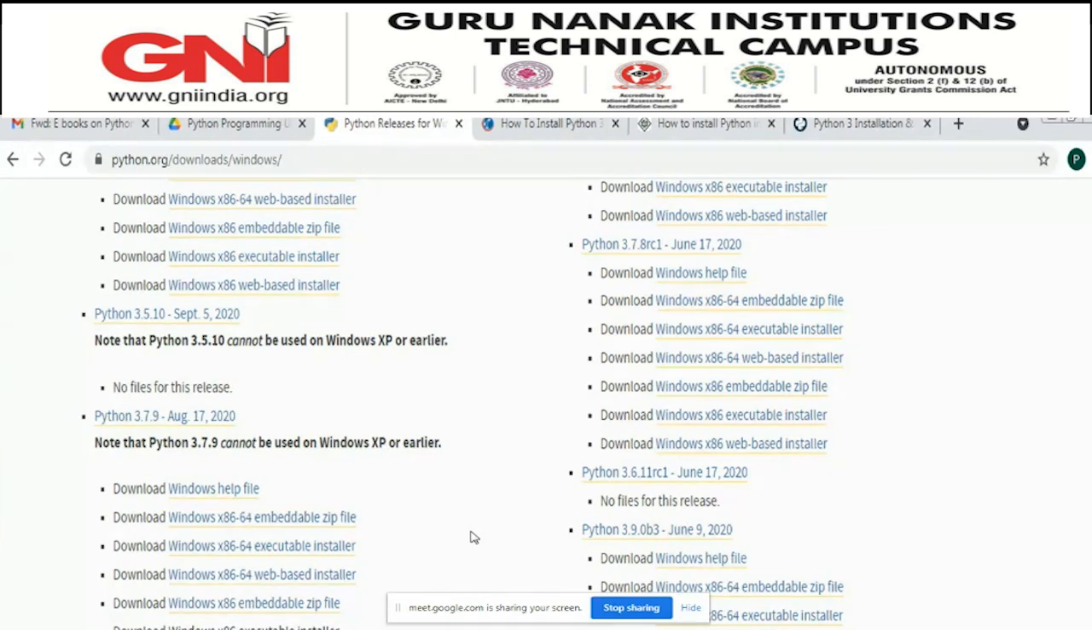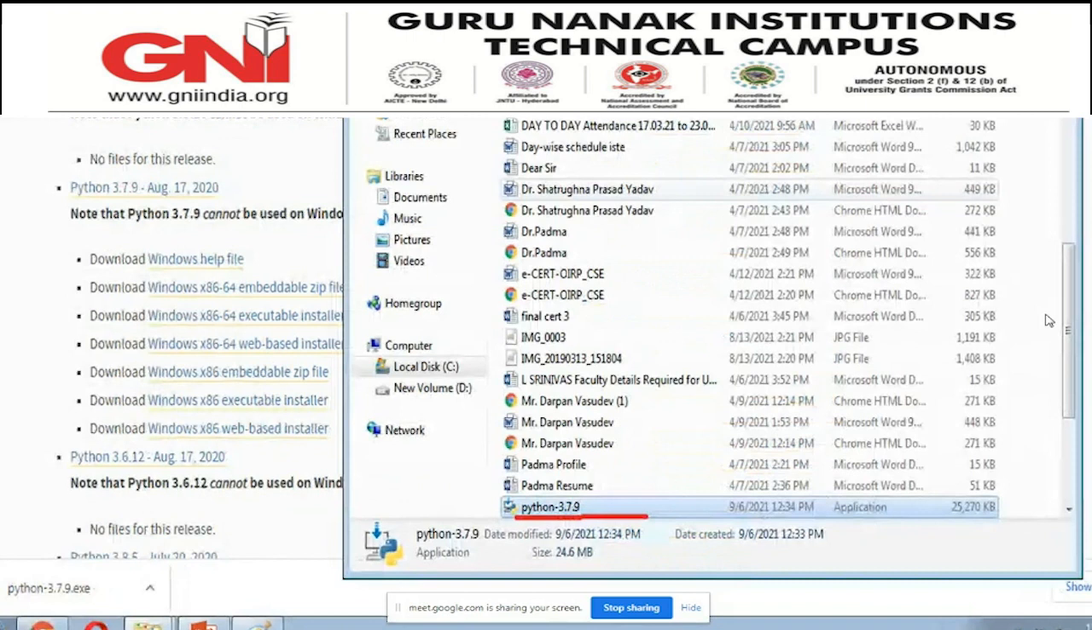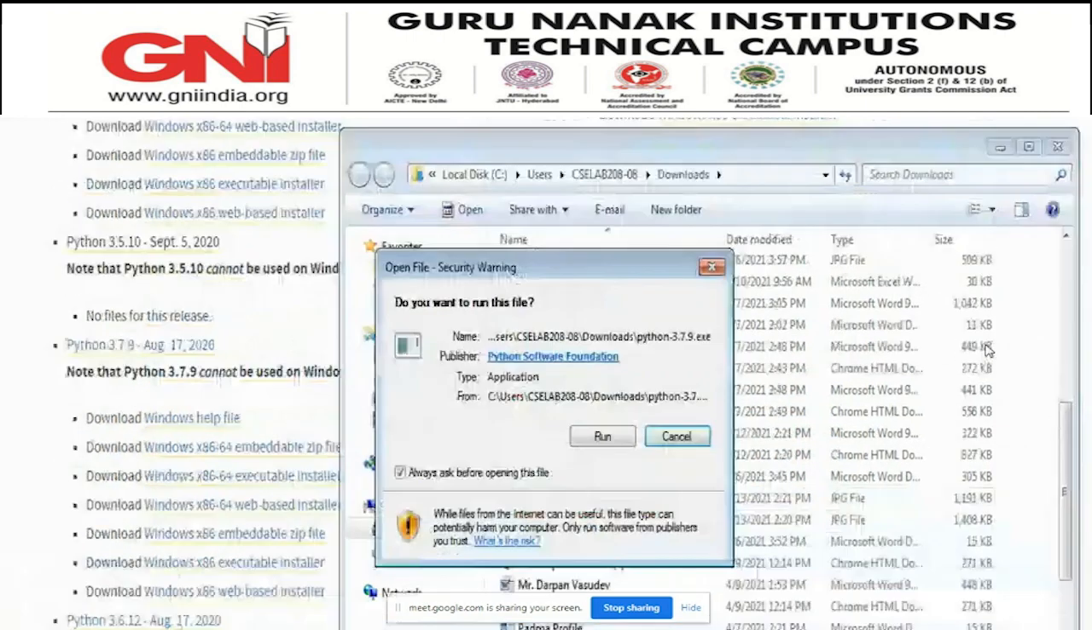If you are having a 32-bit machine, then download the 32-bit executable installer. If you are having 64-bit, then download the 64-bit installer. Okay. So after clicking on the executable installer, automatically the application will be downloaded. Okay. After that, double click on that. Then you people can see the option to run the application.